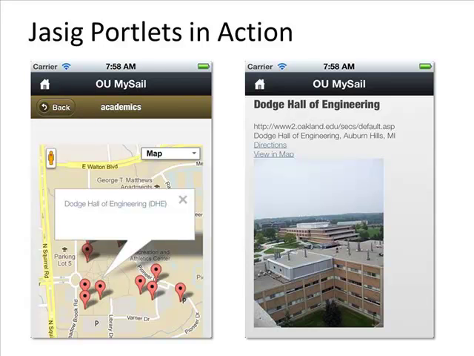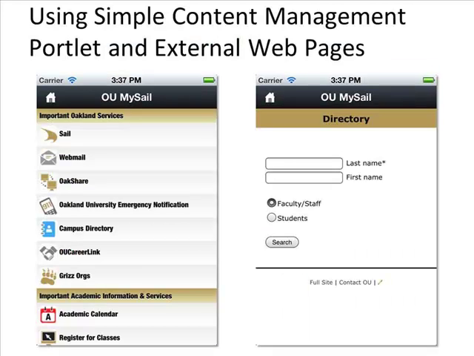This is where we work right now. This is Dodge Hall, and it has information like you can get directions to it depending on where you currently are located, and it'll use your smartphone for that. Here are a couple other things we're using. The JSIG Simple Content Management portlet.